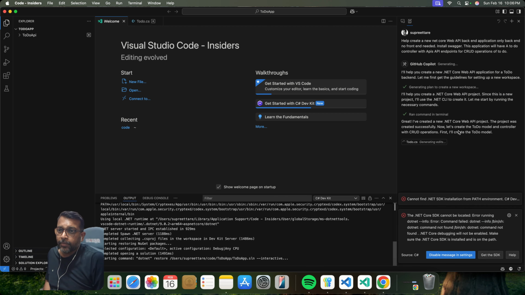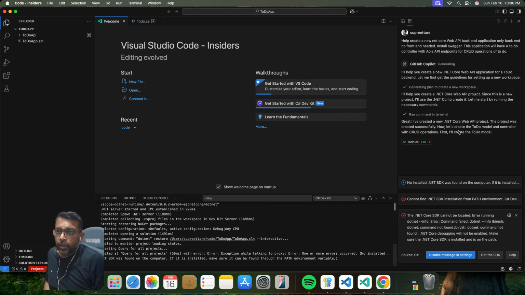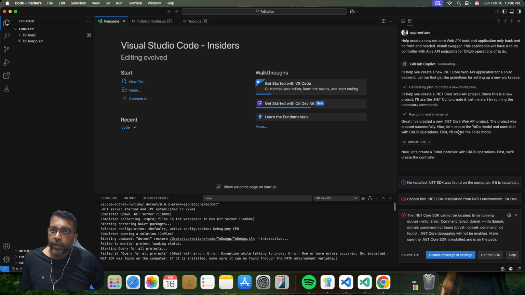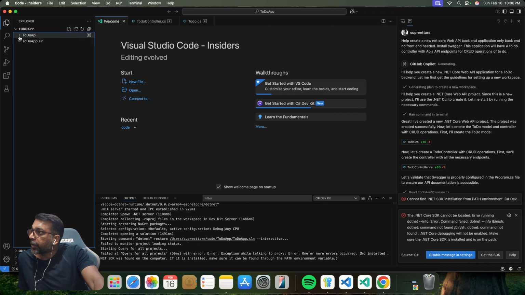It is thinking again. So some errors, but yeah, we will go ahead with the vibe. We'll see what it does. It's created a .NET Core Web API project. It has created a to-do file. Perhaps we can see it here as well.